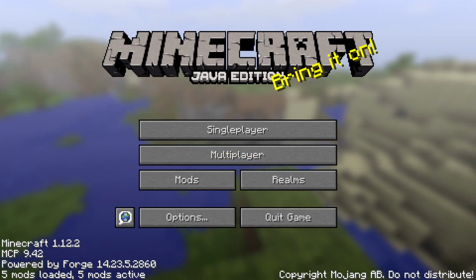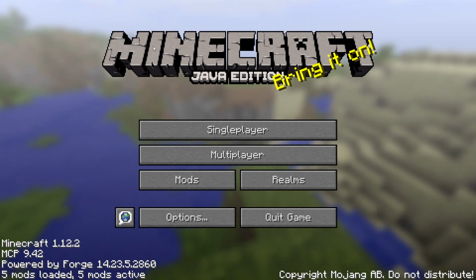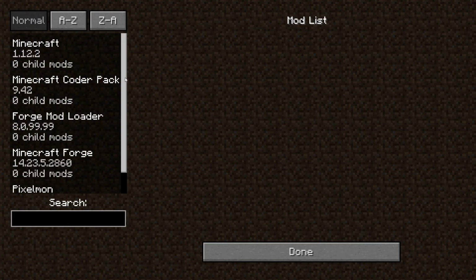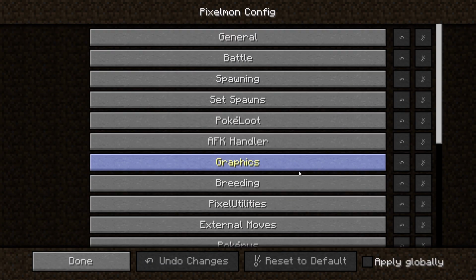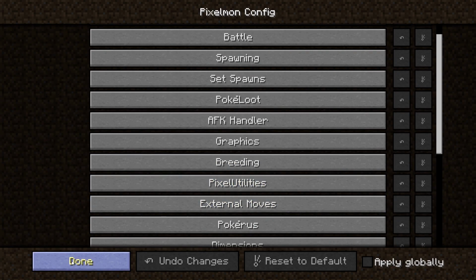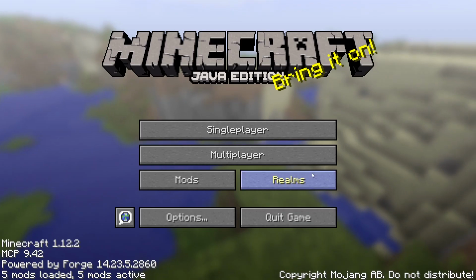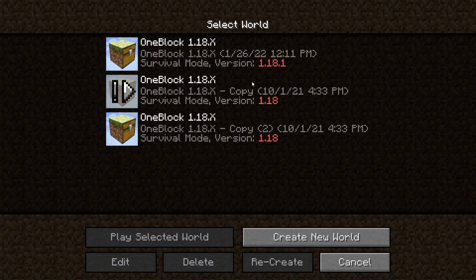Once you get loaded into Minecraft, it should look something like this. As you can see, if you open up this mod section, you will have PIXELMON right in here, but don't do anything with it. Don't hit configure, don't really go through any of this. That'll actually kind of mess it up, so don't do that. Go ahead and hit done and head into the single player section right here.